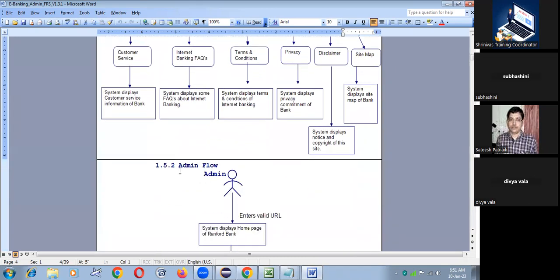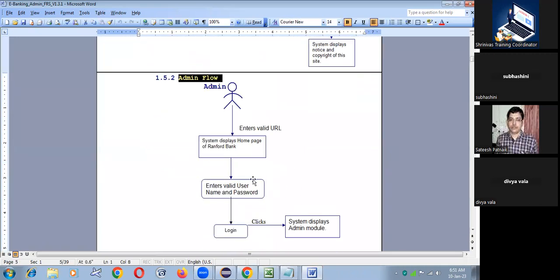Okay. Now coming to the second diagram, admin flow. My administrator can enter the username and password directly, right? Initially he enters the URL. He can see the home page. In the home page, directly he can enter the username and password, click on the login button. Then he enters into which module? He enters into the admin module.